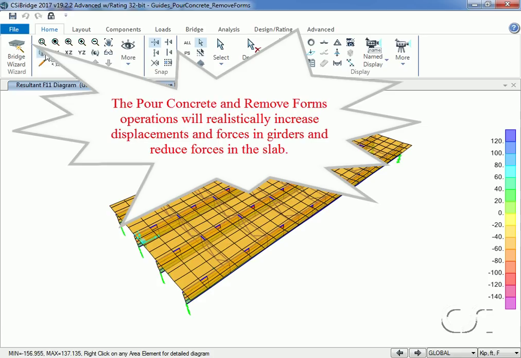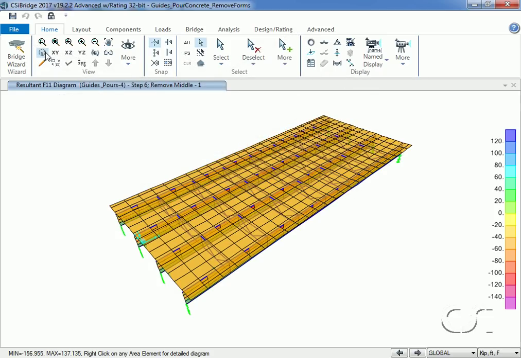In conclusion, when doing a nonlinear stage construction analysis in CSiBridge, the guide operation will provide a more realistic view of the displaced shape, and the pour concrete and remove forms operations will provide for a more realistic distribution of girder and slab forces. This concludes this tutorial on using guide, pour concrete, and remove forms operations in CSiBridge.